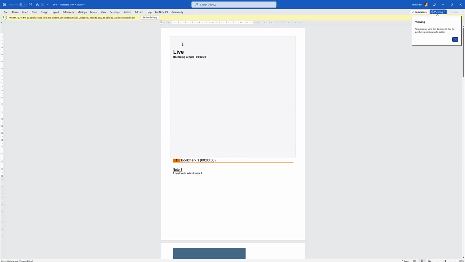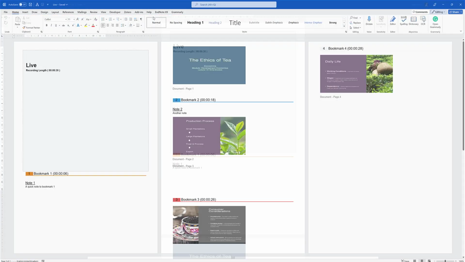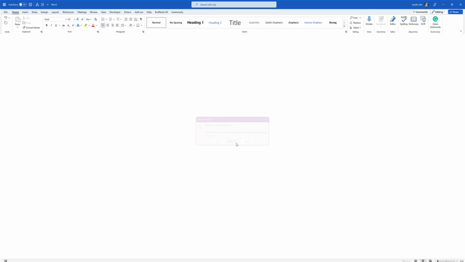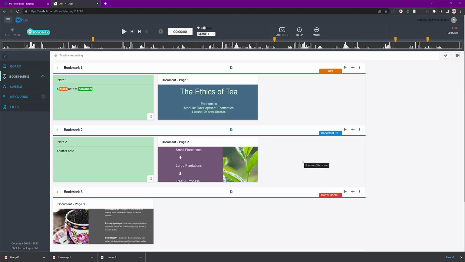And there we go. If you actually click enable editing at the top, it'll enable you then to edit it as well and work with it. And there you go, got all your slides, all your information, and you can add additional notes in there if you wish as well. And close that for me. So there you go, that's working with live content.